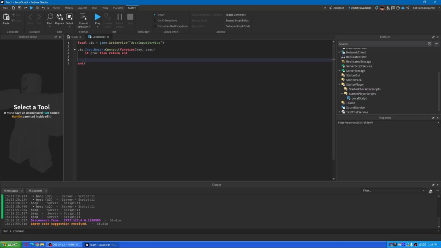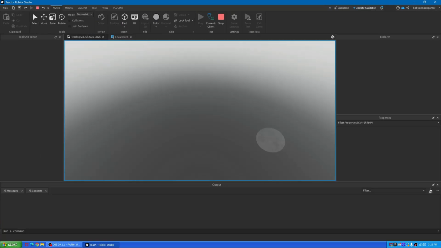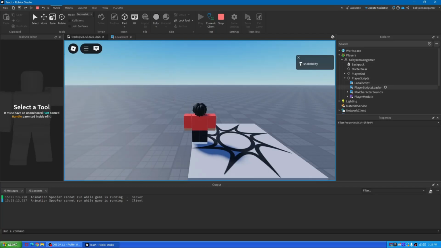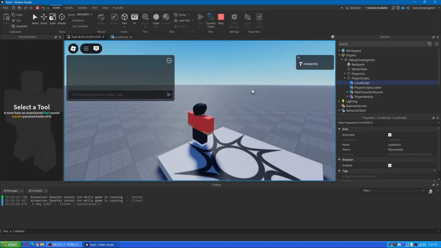We can do something like if key.KeyCode equals Enum. An enum is kind of like a hamburger menu where you can go into different sections like EasingStyle, and there's Quad, Linear, Back, Elastic, etc. Here we have to do KeyCode.E. Oh yeah, we need two equals signs, and we can print hey. So now look, when I join the game, it is local in my scripts here, this one, and if I press E, it does hey.